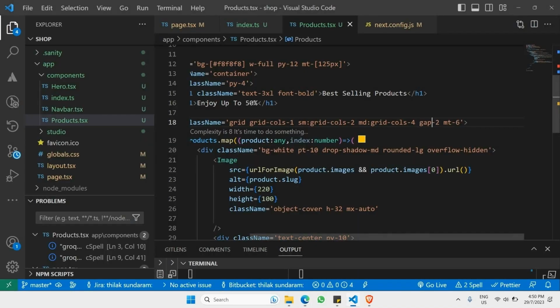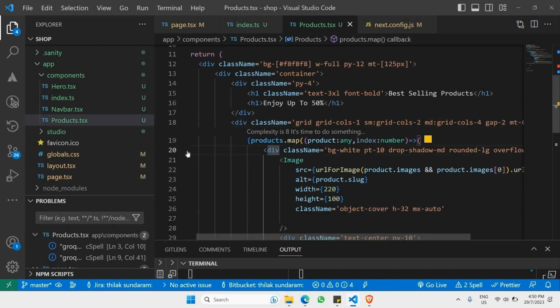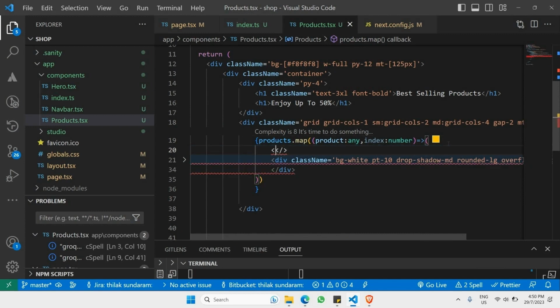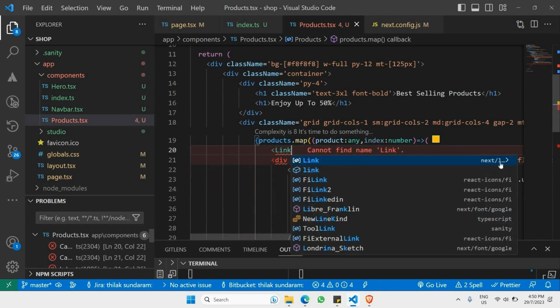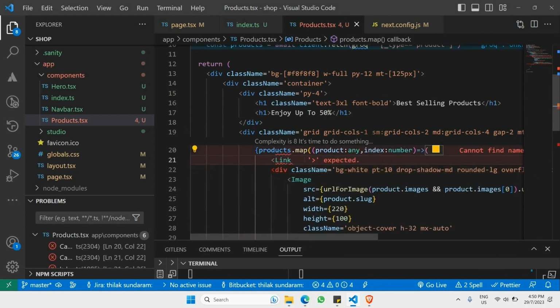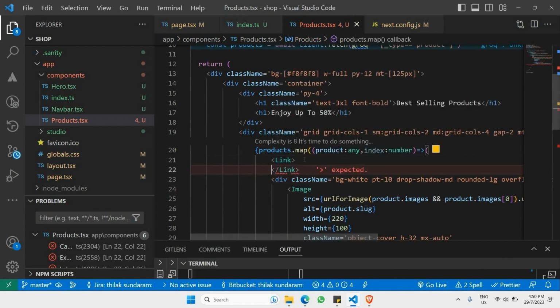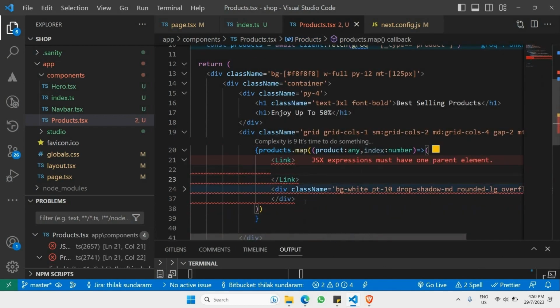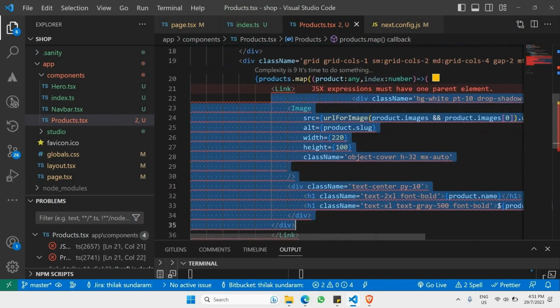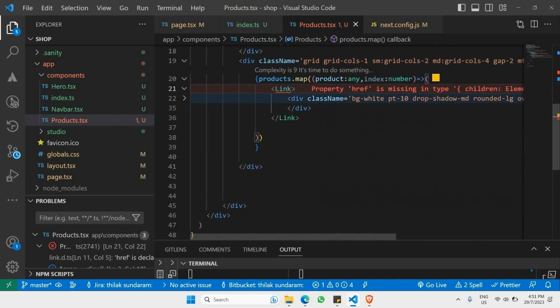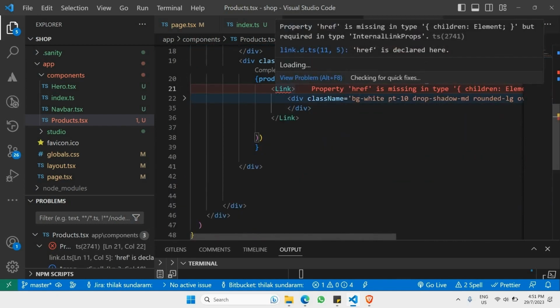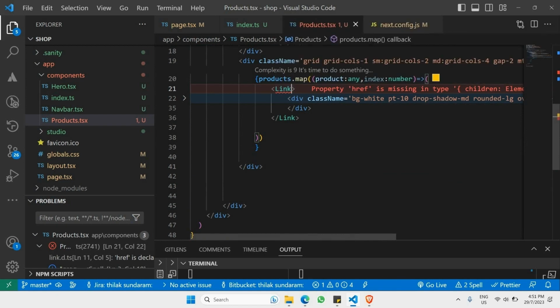So we just need to wrap this particular card right here with a link component like this. And this link is actually coming from next/link. Let's wrap this entire card inside this link tag, just like this. And of course, this link should also have an href, and this href should have the URL where it should be directed to.